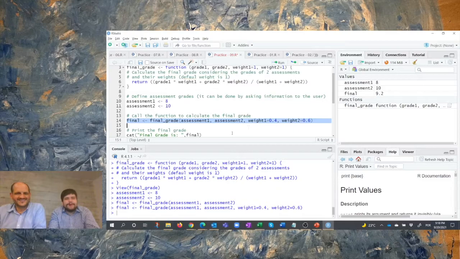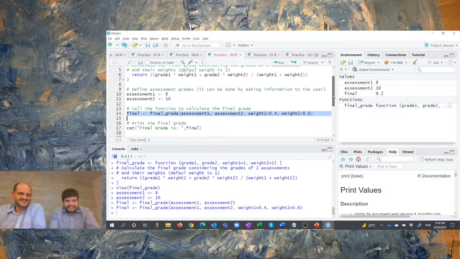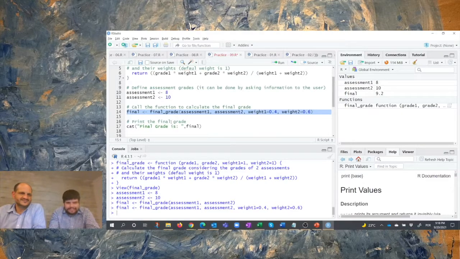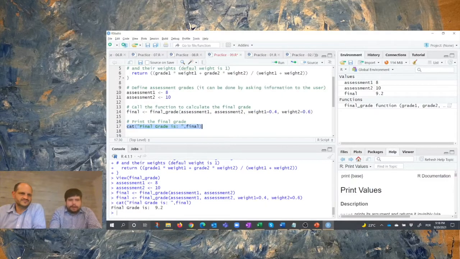Awesome. And then just in case anyone asks, what grade did Mauricio get? We can print his final grade with this prefix saying final grade is colon. So if we run this line of code, it'll give us a beautiful output in the console that says final grade is 9.2. All right, I think that would be it.